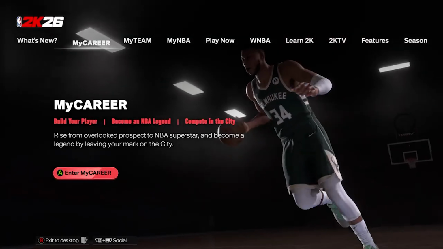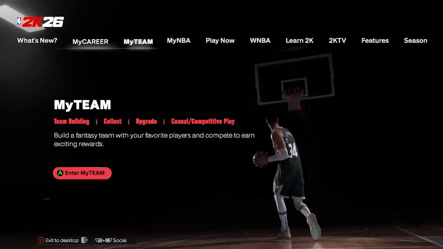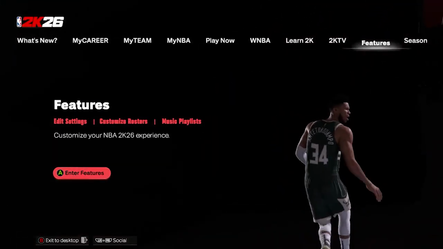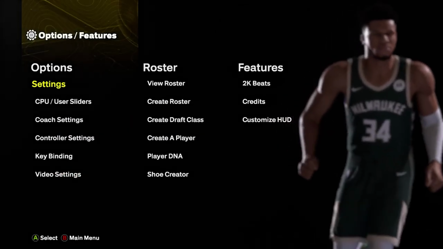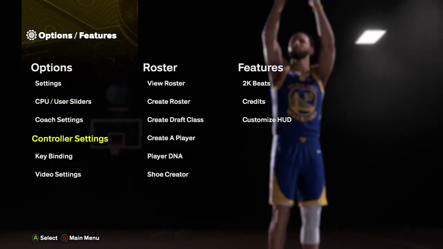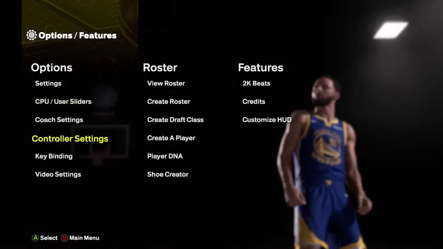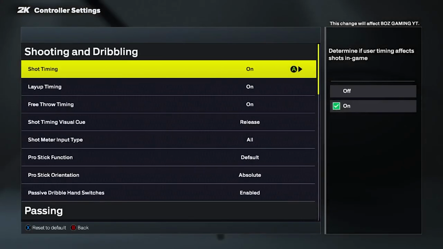But to do this, start off on the main menu of NBA 2K26 and you need to tab all the way over to features up at the very top. From here, go ahead and select enter features and you need to find your controller settings. So just go down on here until you have controller settings highlighted. Go ahead and just hit A to open it up. And then from here, you're going to see all the timing options.